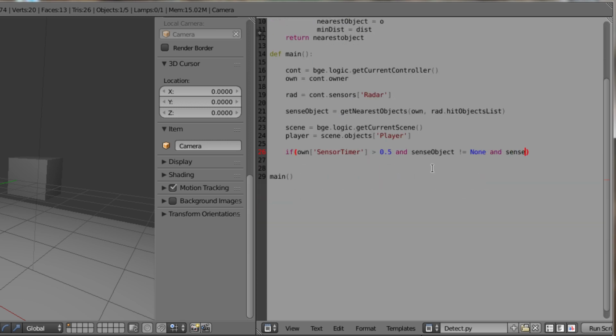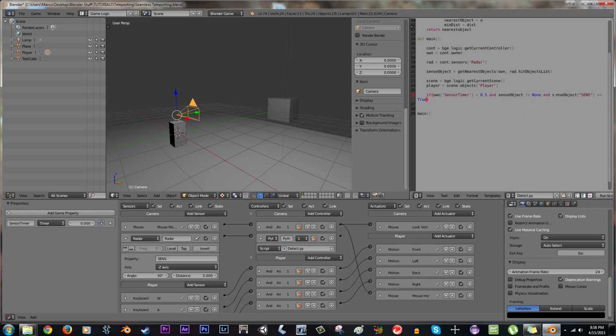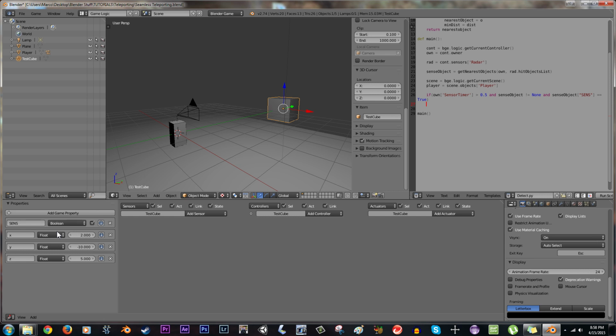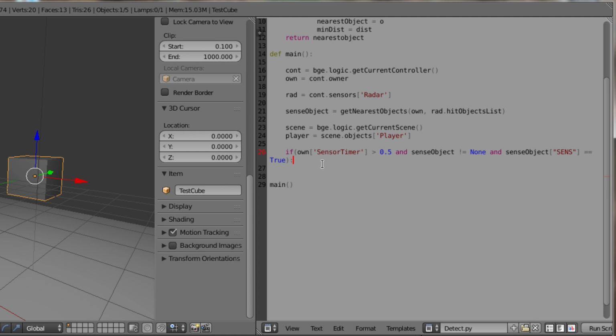and sense object, the property on sense object, sense, is equal to true. So remember how we set the property on here, which is our sense property, to a boolean and set it true? Well, you could actually start this off as false maybe, and then have something else turn it into true so that you can only teleport if a certain condition is met or something like that. Just adding some more flexibility. So add the colon there.